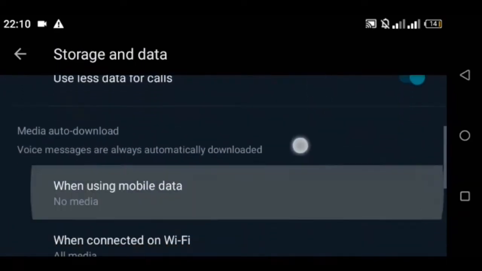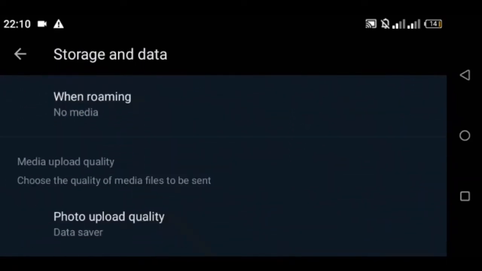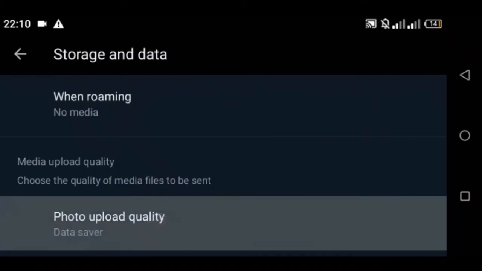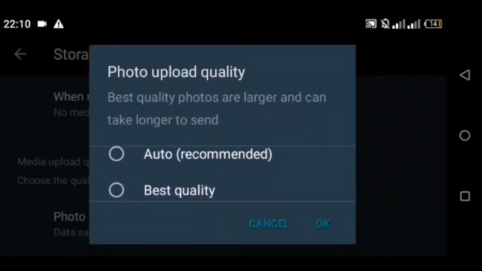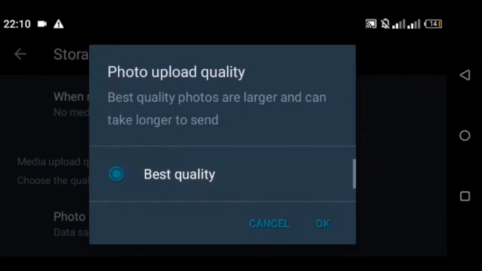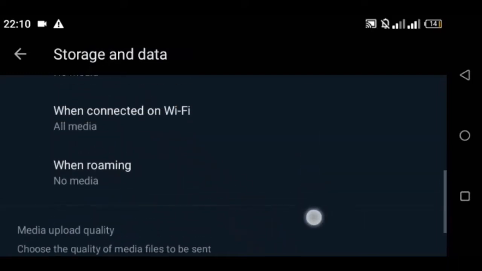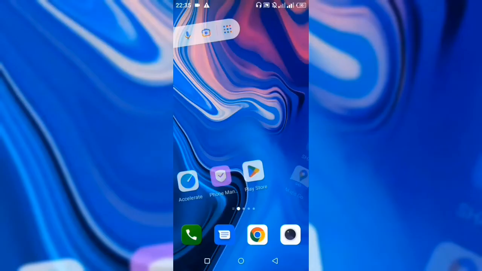Then continue scrolling down to where we'll find photo upload quality. So there we choose best quality to be sending the best quality pictures, not the blurry ones. So there it's done. Thank you.